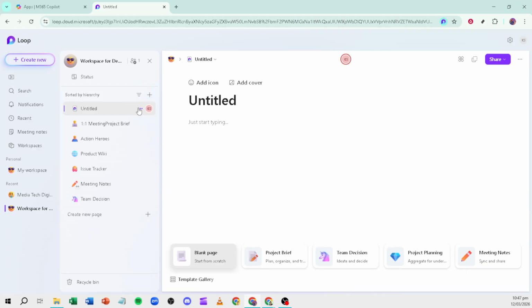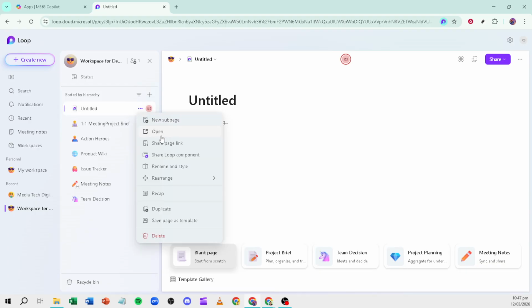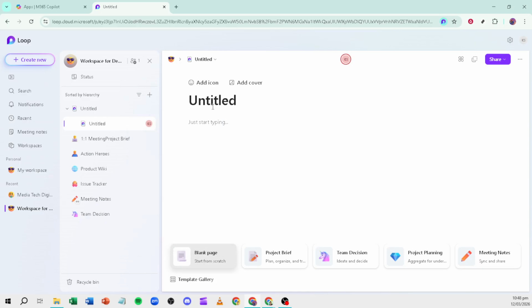To accelerate setup, try a built-in template like project planning. It provides a ready-made structure with sections for goals, milestones, and tasks. Customize or remove sections you don't need so it reflects how your team actually works.